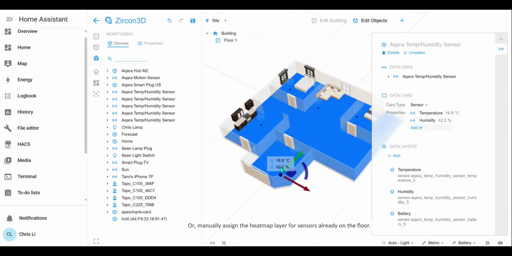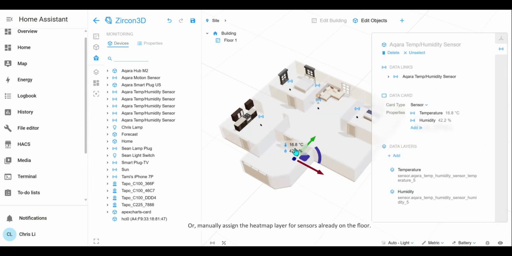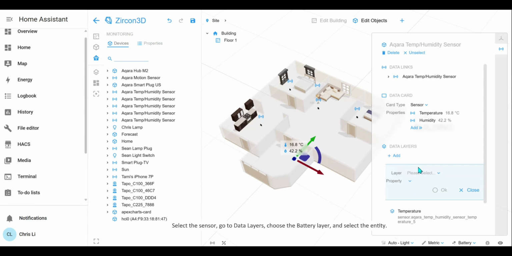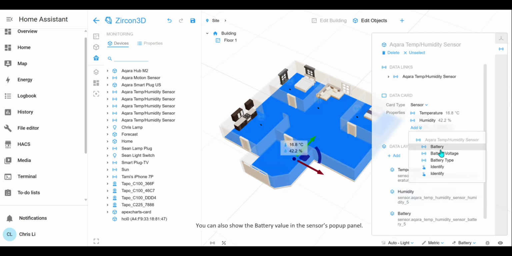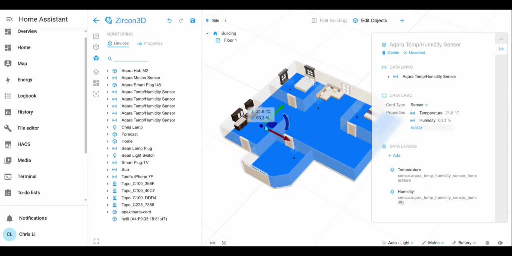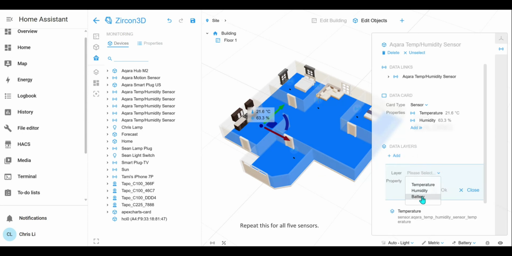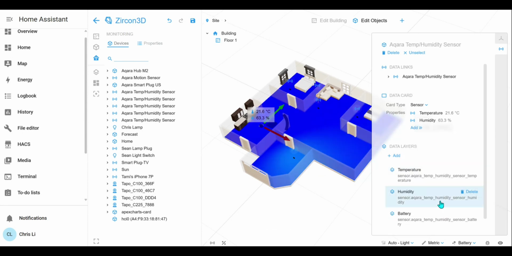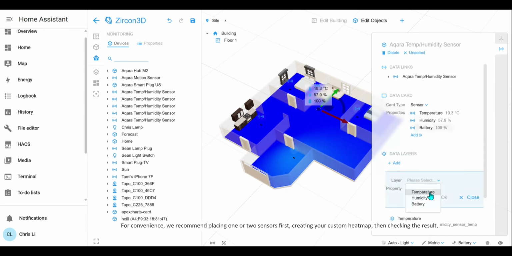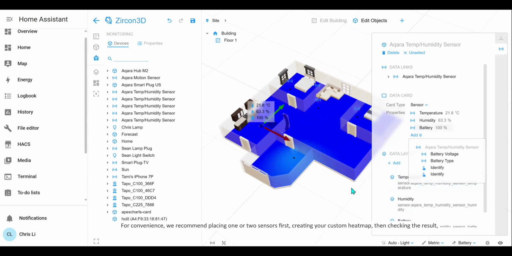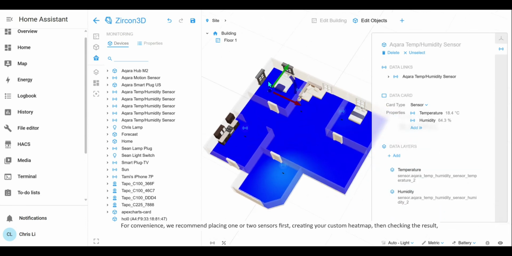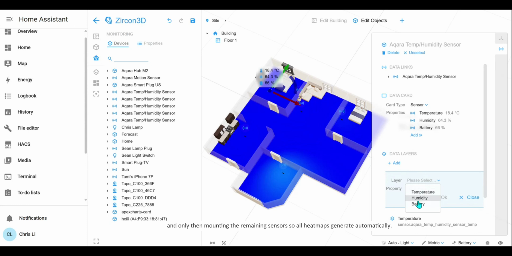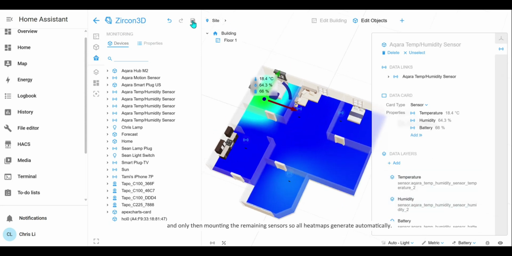Or manually assign the heat map layer for sensors already on the floor. Select the sensor, go to Data Layers, choose the battery layer, and select the entity. You can also show the battery value in the sensor's pop-up panel. Repeat this for all 5 sensors. For convenience, we recommend placing 1 or 2 sensors first, creating your custom heat map, then checking the result, and only then mounting the remaining sensors so all heat maps generate automatically.